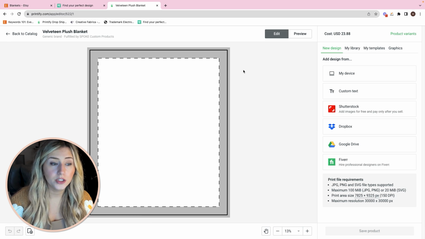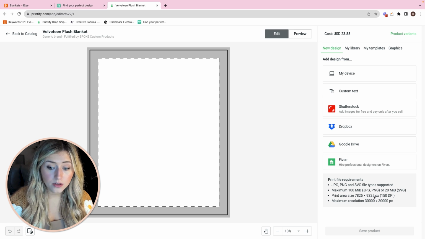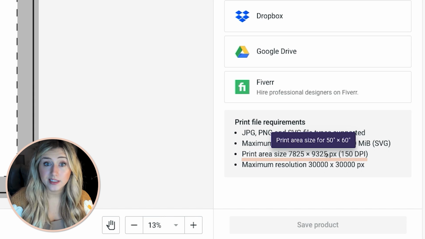Now, when I'm going to design for a blanket, let's say that you're not doing a pattern blanket, you can do your dimensions 50 inches by 60 inches or 30 inches by 40 inches.